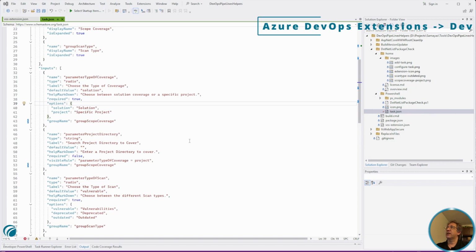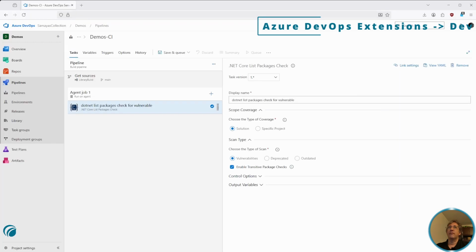Again, it has a label. It has a default value, which is empty. It has again a help markdown. In this scenario, required is false. It is again grouped in the group scope coverage, but as you can see, it's not present here.